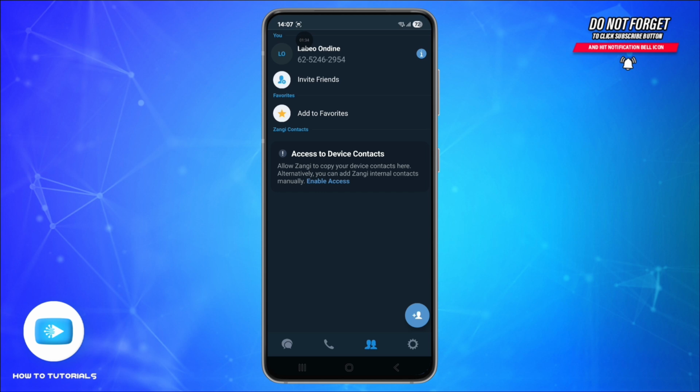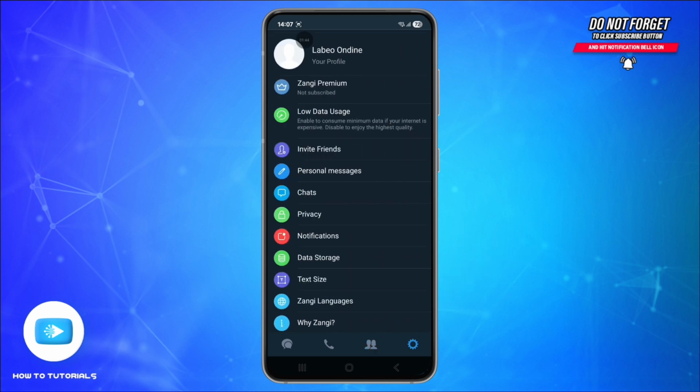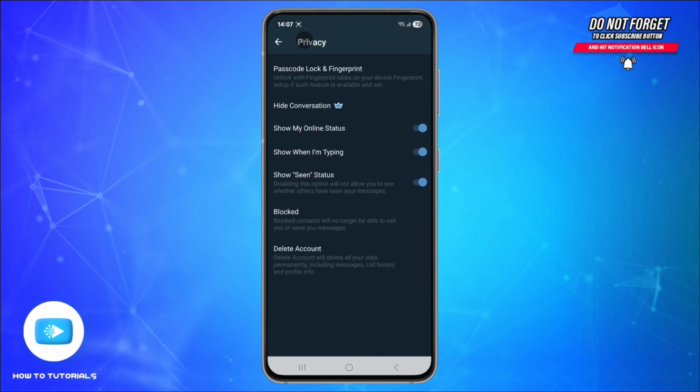And if you want to customize privacy and settings, for that tap this gear icon at the bottom right. Go to privacy. This will lead you to block users, hide your status, or enable auto-delete messages. All your data stays on your device, fully encrypted and secure.